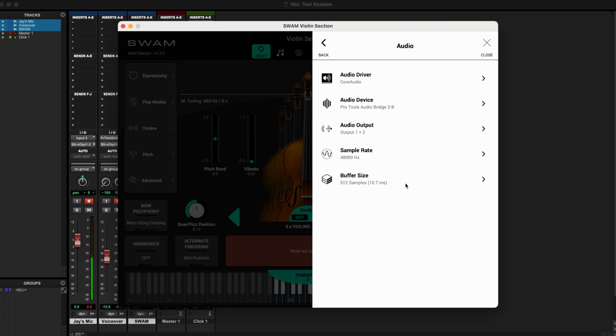So I normally have the buffer size set to either 128 or 256, but I'm going to leave it at 512 here because I also have Pro Tools open and QuickTime open to record this video. So I'm just going to be safe and leave it at 512 for now. Let's take a look at the MIDI settings. So I'm going to press the delete key to go back.